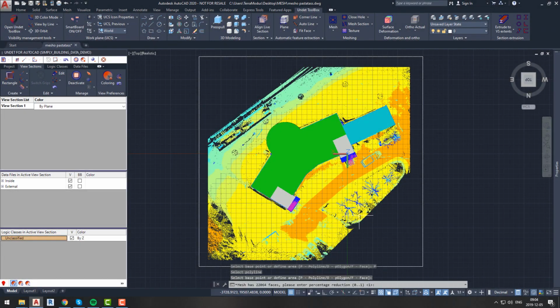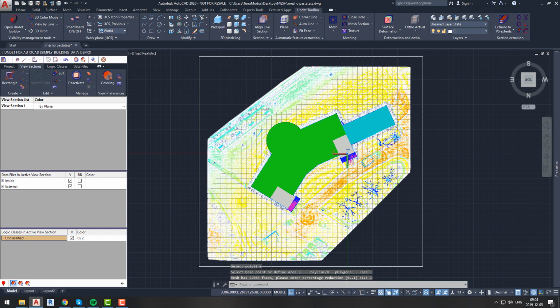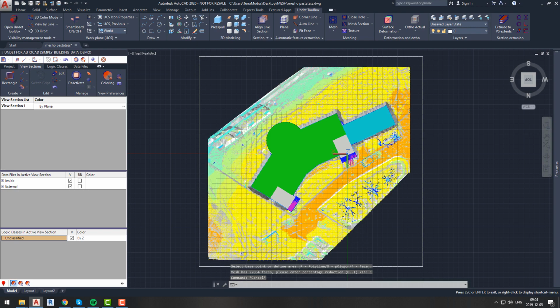Now we can see that our newly created mesh has over 22,000 faces and you will be asked if you want to reduce the percentage of those faces. We will keep 100% of faces, because it can be reduced any time from the Meshing tab. And here it is, we have our mesh created.